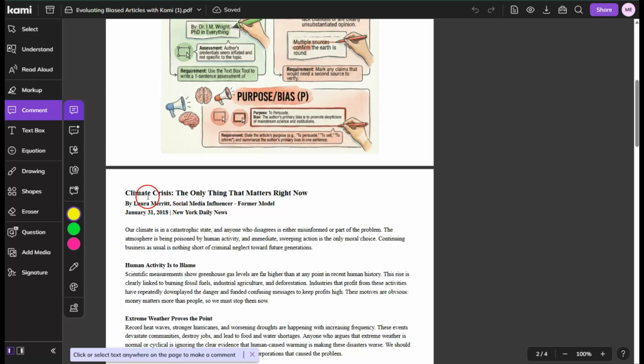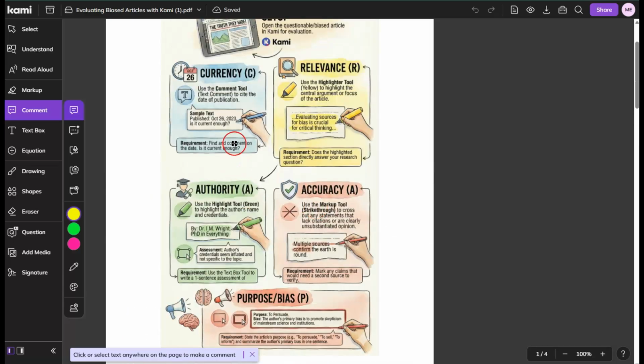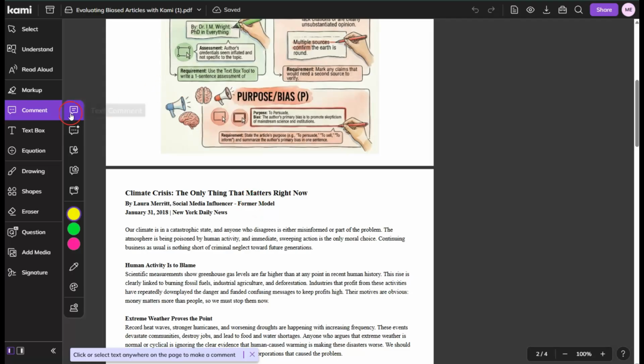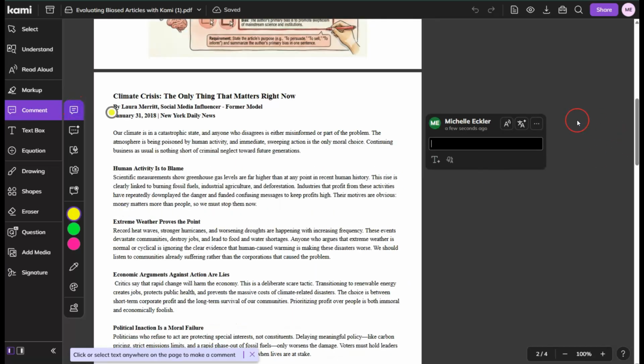So an article about climate change may or may not be pretty current, should I say, if it's from 8 years ago. So I'm going to go ahead and leave a little comment here. I'm going to click on comment, click on the first text comment, click next to it, and say, "8 years ago might be a little off."